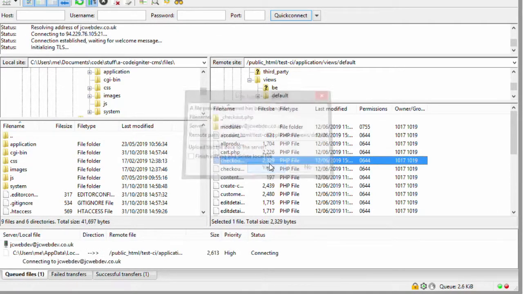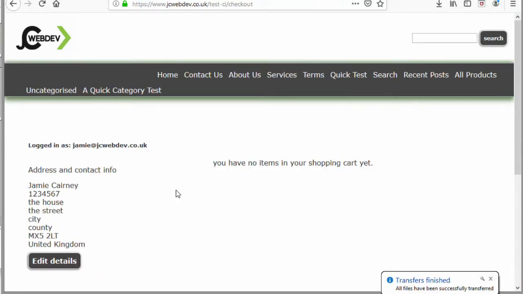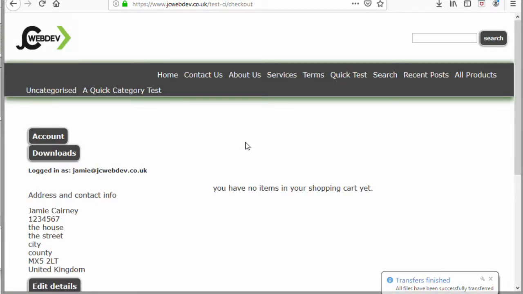upload it back to the server, and then if we refresh our page, we now have a button to our account and a button to our downloads. So the next thing we'll do is build our downloads section.